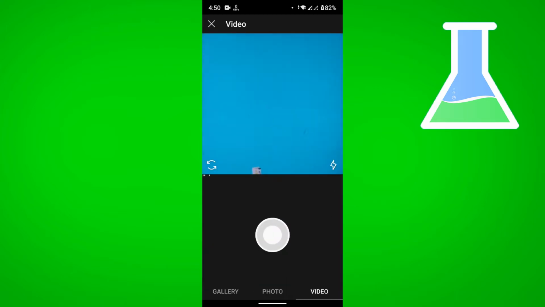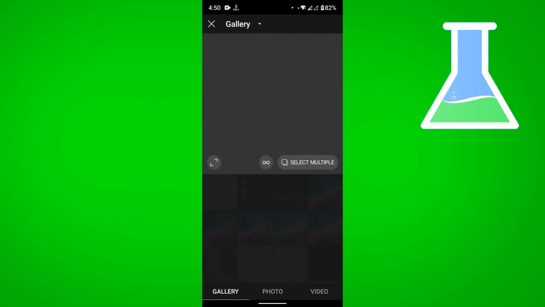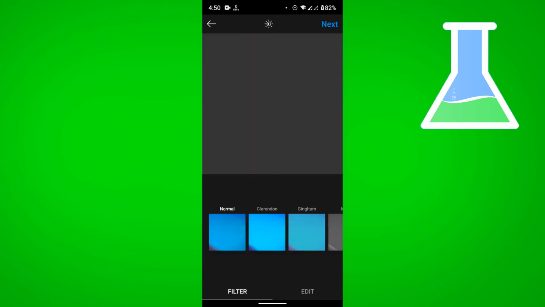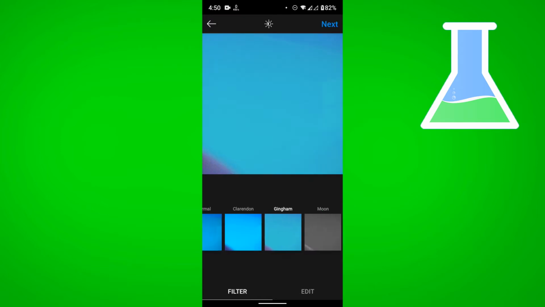And from here, you have an option to choose what to post, like a video, a photo, or any picture from your gallery. And so what I'm going to do, since the process is very similar, I'm just going to post a photo. I'm gonna take a picture and then do some edits here.